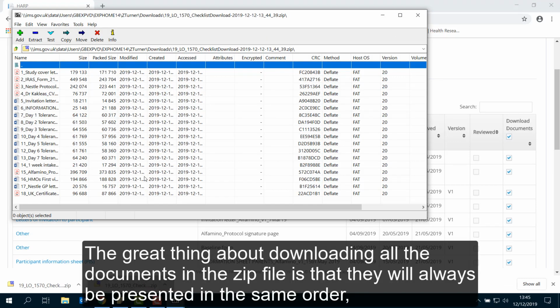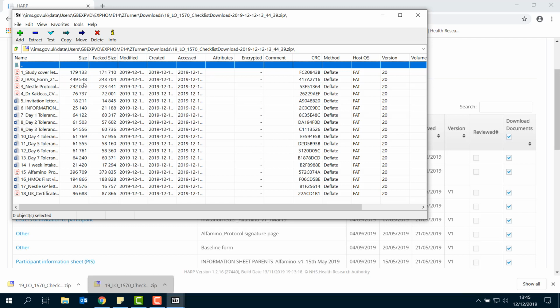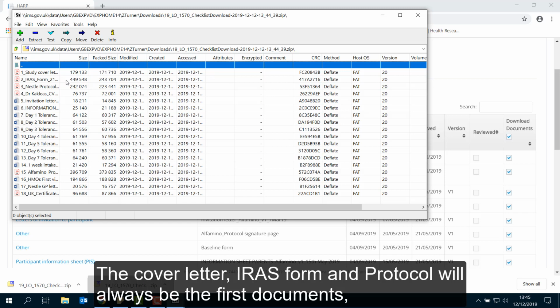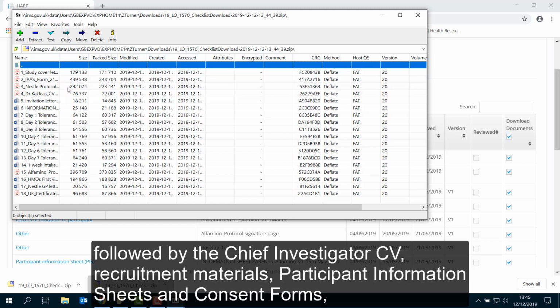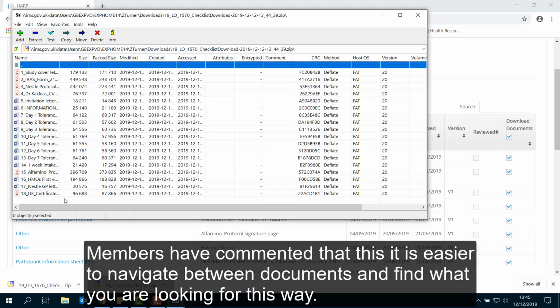The great thing about downloading all the documents in the zip file is that they will always be presented in the same order, which can help with your review as documents are easier to find. The cover letter, IRAS form and protocol will always be the first documents, followed by the Chief Investigator CV, recruitment materials, participant information sheets and consent forms, then any other documents. Members have commented that it is easier to navigate between documents and find what you are looking for this way.